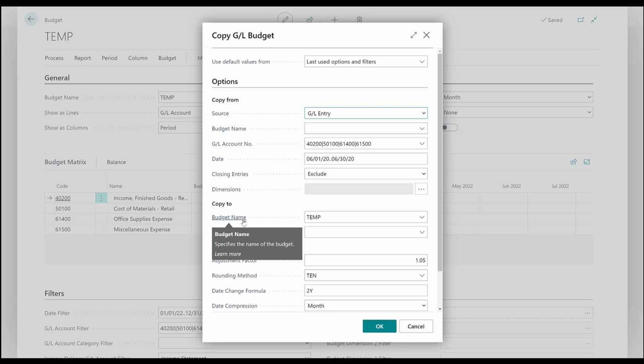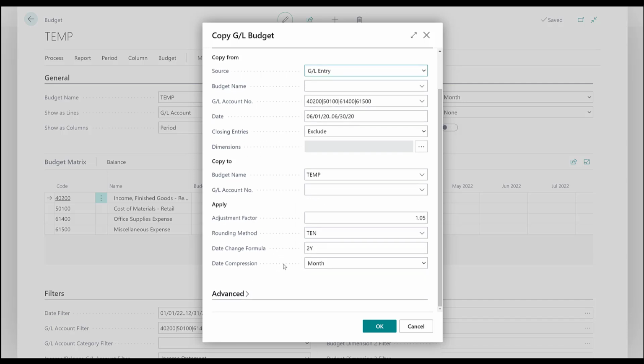Now, from that standpoint, that's very easy. You can actually run the process right now and it'll copy transactions. The problem with that is it just basically takes those GL entries and copies them into your budget. And you might not want that level of detail, especially if you've got a lot of transactions that you're trying to bring over. In this case, we want to take those transactions and combine them and adjust them a little bit. And so we're going to talk about what these adjustment factors do.